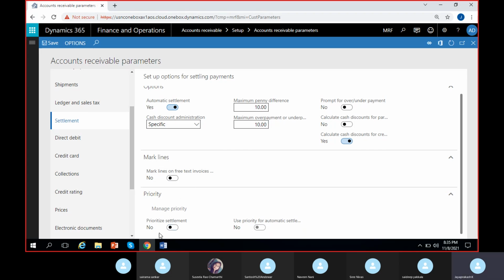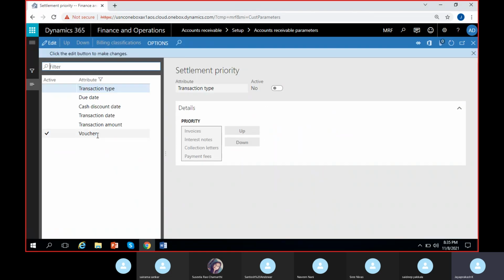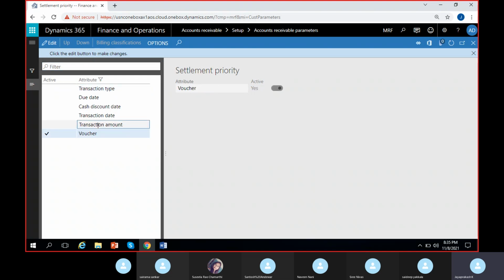Then you can give some options here. You have this option of how the settlements can be prioritized in case the automatic settlement option is used. If you enable this one and go to manage priority, you have these options for how it has to select. Does it have to match according to the voucher? What will be the latest voucher, what will be the oldest voucher that will be matched or settled first? Or you can say transaction amount. If you activate this, with ascending order, whatever is the highest amount, according to that transaction amount, it will consider.